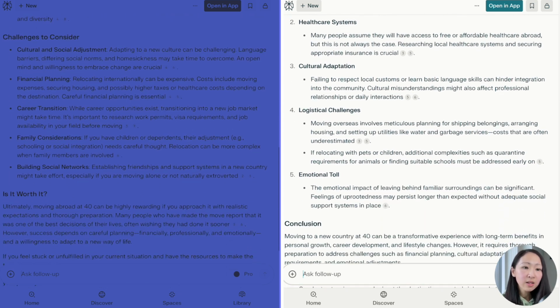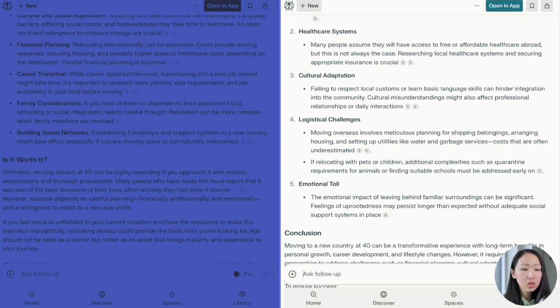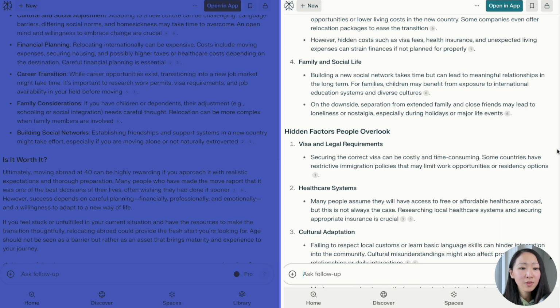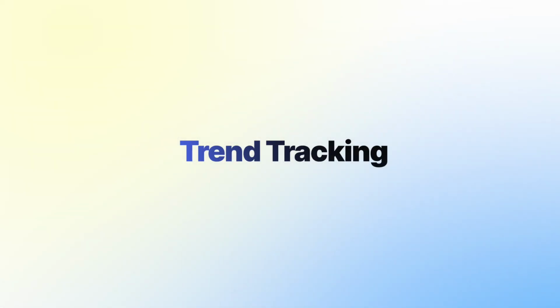So just having this small tweak to your prompt will give you a much more comprehensive view and help you to look beyond just the short-term impact for better decision making. So definitely try this method for whatever decision question you have and which you need to have some factual information to back up. The next, which is one of my favorite, that is the trend tracking method.